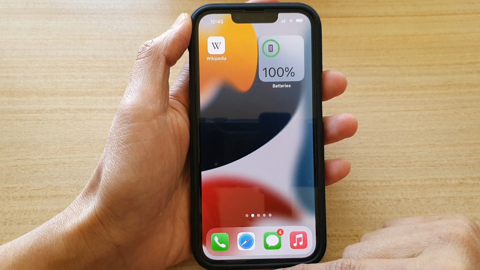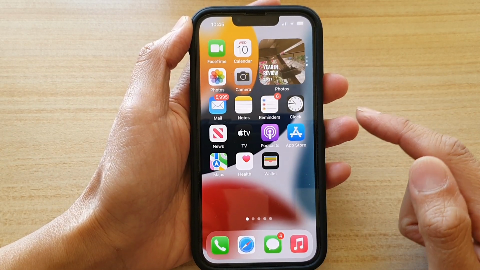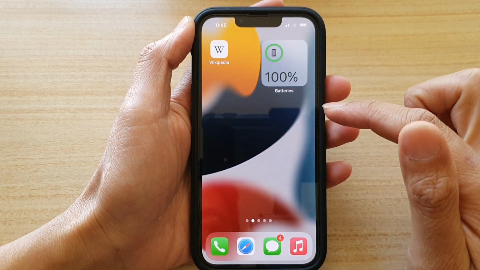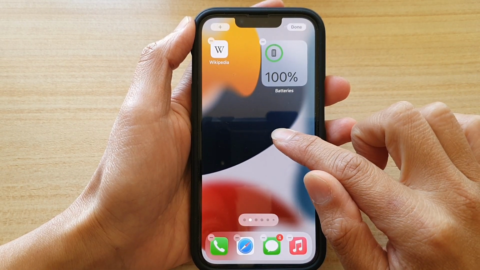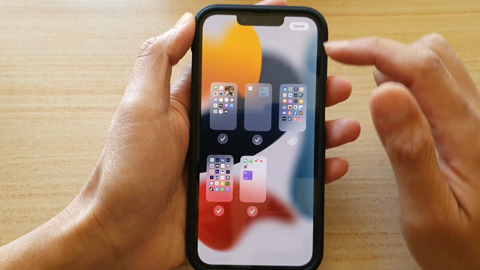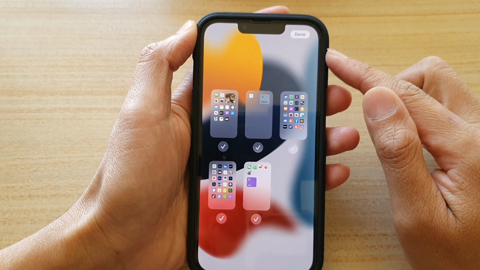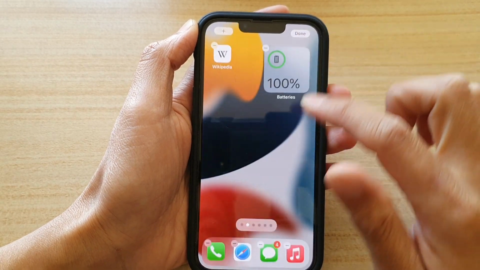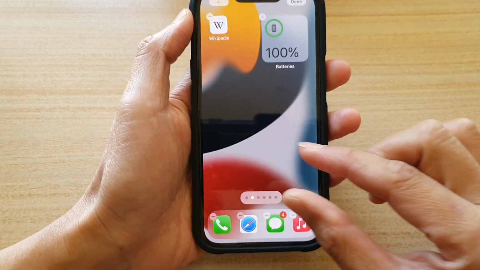So first, let's go back to your home screen by swiping up at the bottom of the screen, and on the home screen, touch and hold. Next, tap on the dotted bar at the bottom here to open up your home screen page manager. If this does not open, because when you tap on it nothing happens, try to do it like this.